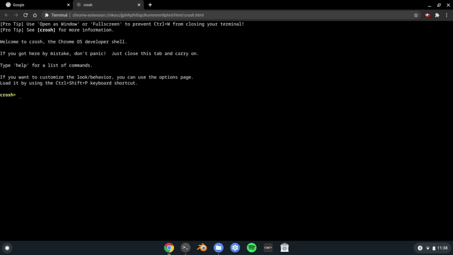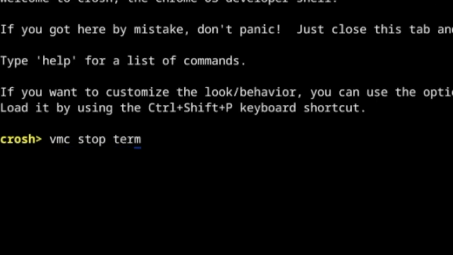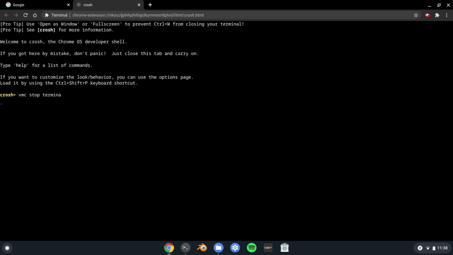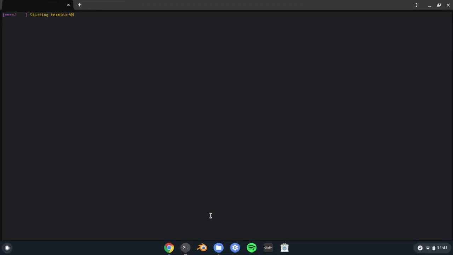This will open Crosh, which is sort of an alternative terminal for Chrome OS. Inside Crosh, type vmc stop termina. The Linux features of your Chromebook will then be temporarily shut down. After about a minute, you can open the terminal again, and well, that's all you need to do.